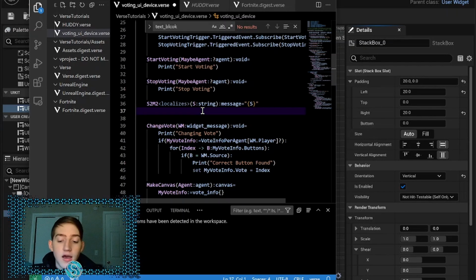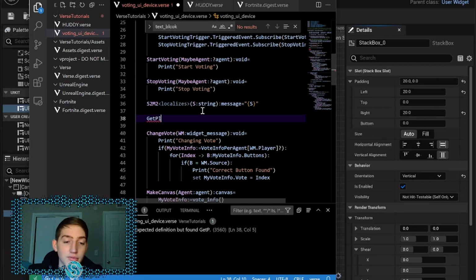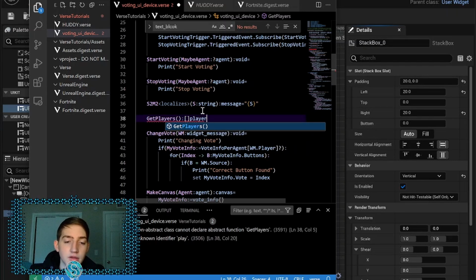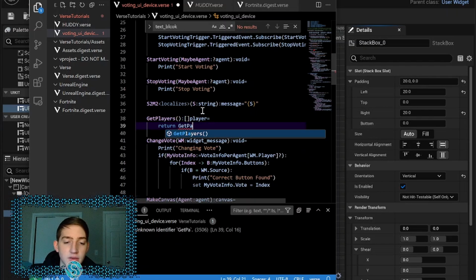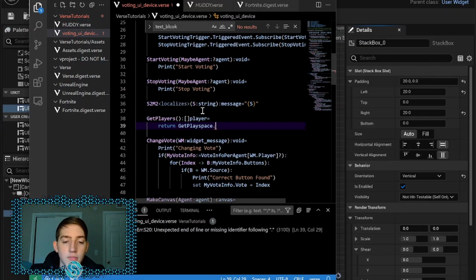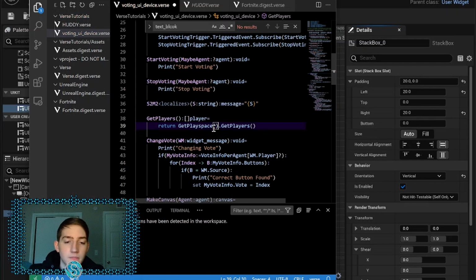Before we proceed, we need to create a function to get players. This is going to seem a little bit redundant, but there is a bonus at the end of the video tied to getting specific players. For now it seems redundant because we're just using a function that's already built in. So we're going to call this get players. It's going to return an array of players like this. So just return get play space dot get players. You need parentheses after each of these.